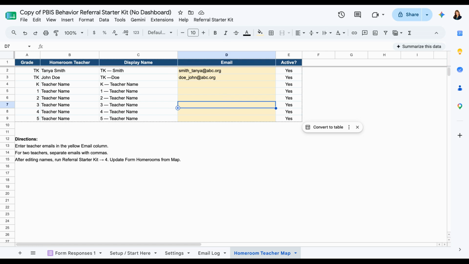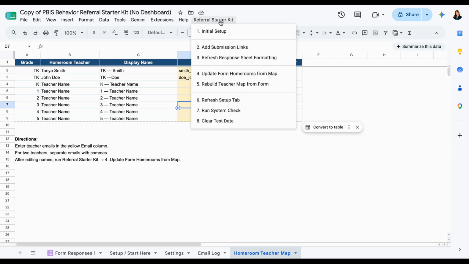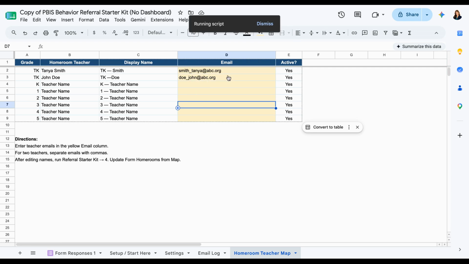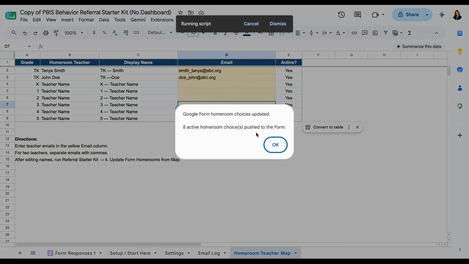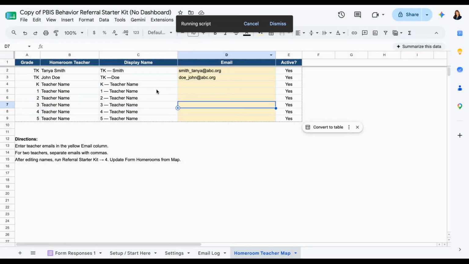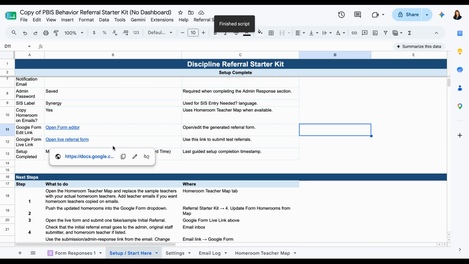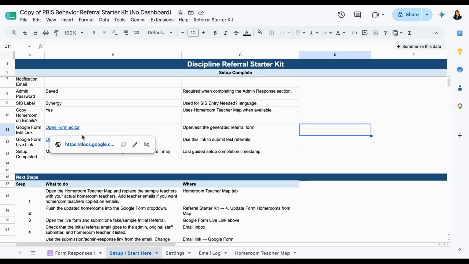Now that you have entered all of your teachers' names into this sheet, we're going to come back up to Referral Starter Kit. We're going to drop down that menu to number 4, Update Form Homerooms or Map. The script is going to run in the background, and then it's going to tell you when it has been completed. Hit OK. And now let's go back to our Setup tab, and let's start our test.